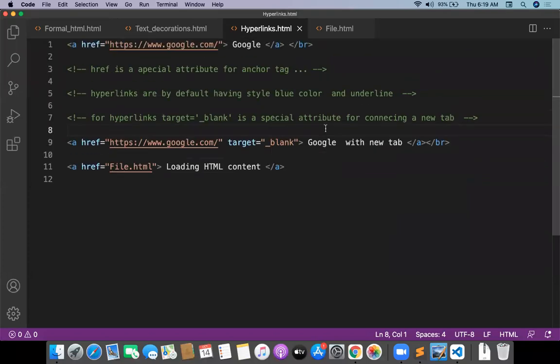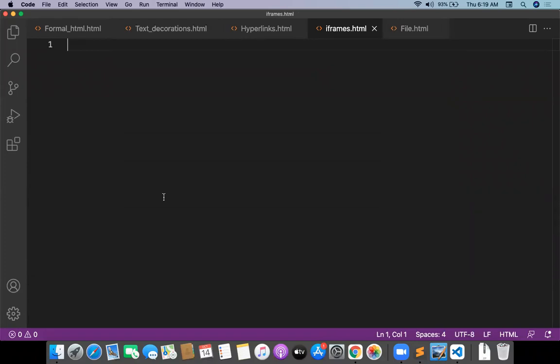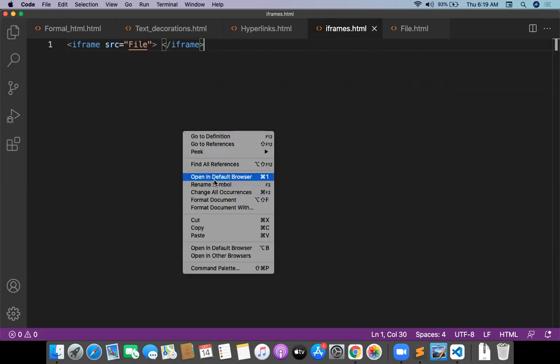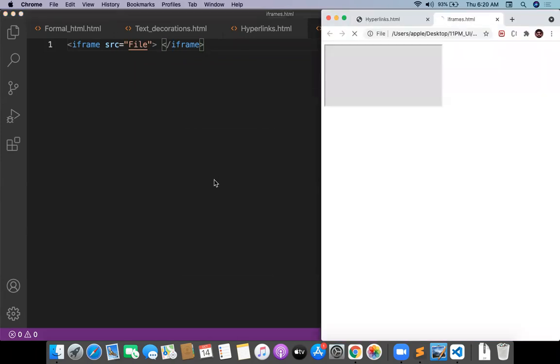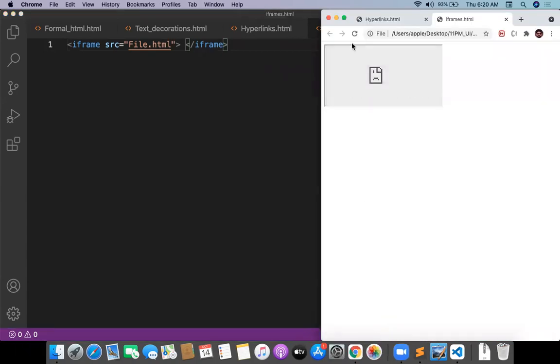Then there is one more program which is called iframes. iframes.html. So whenever you want to create an iframe, that is a very simple one. iframe src. src is the attribute for that. File, that's it. This is the iframe. And let me open it. Iframe is internal frame basically. I got the internal frame loaded like this. So file.html, my HTML content, is getting loaded with the iframe now.